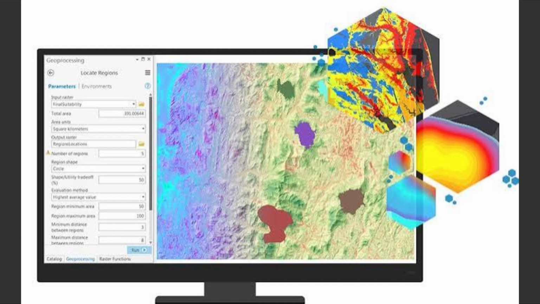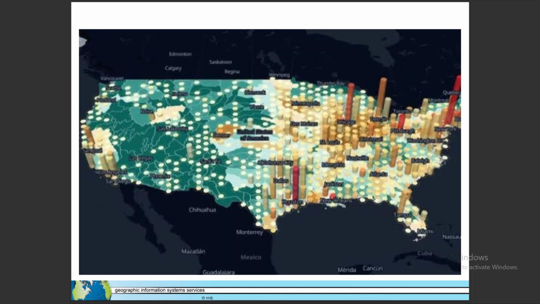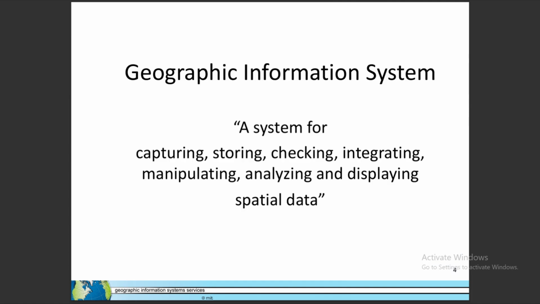Analyzing, this is where the real power lives. We can ask spatial questions. Which areas are within 500 meters of a hospital? Where do flood risk zones overlap with low-income neighborhoods? What's the best route between 2 points? Displaying, and finally, GIS lets us visualize all of this as maps, charts, and reports that communicate our findings to others. So GIS is not just a map-making tool. It is a full analytical system from data collection all the way to communication and decision-making.